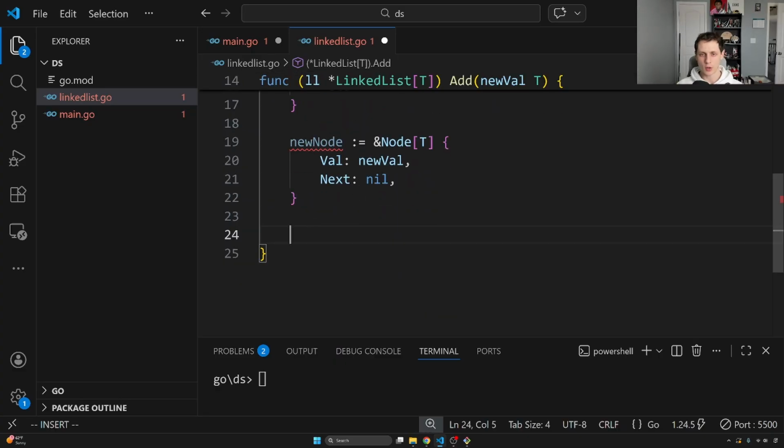Now that we have the new node, we have two test cases that we need to take care of. The first is if this is going to be the very first node in the linked list. And then the other case is if we already have nodes in the linked list. So let's cover the first one. We'll say case 1, first node in list.